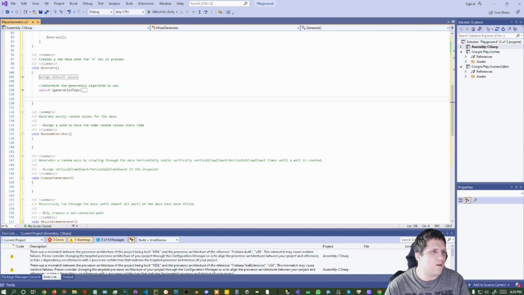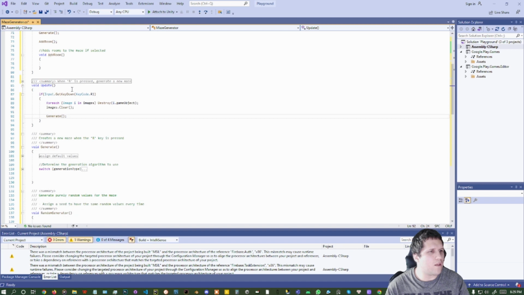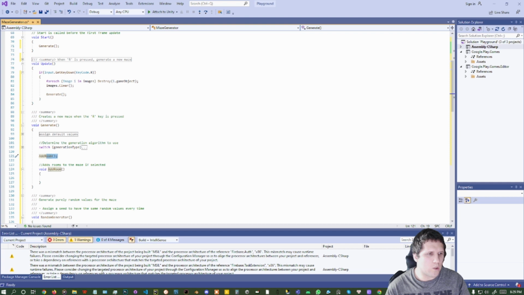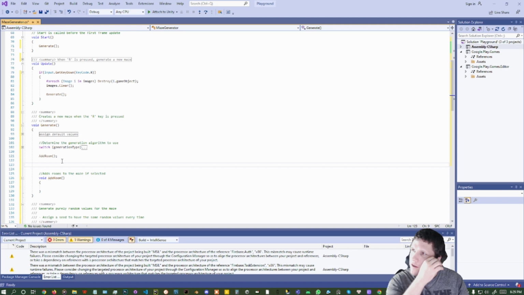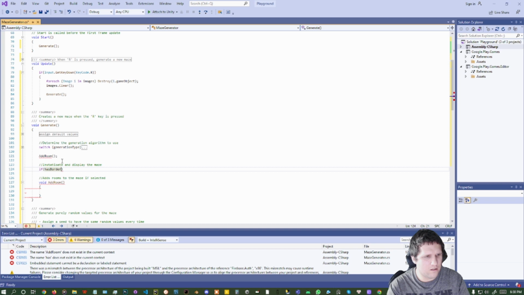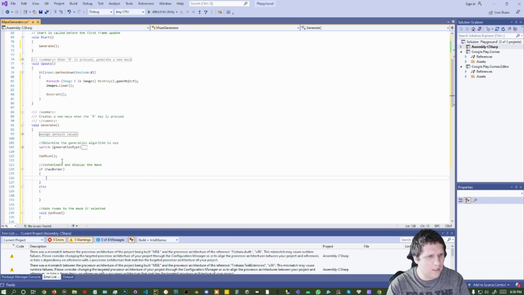And after we run things, we do want to add some rooms, so I will even be taking this from here. So start will pretty much just call generate. How intuitive. Okay, so then it will add the rooms. We have not assigned the add rooms function yet, but that's fine. So then we say instantiate and display the maze. So first we say if has border, else or otherwise.